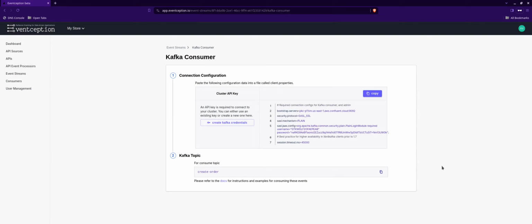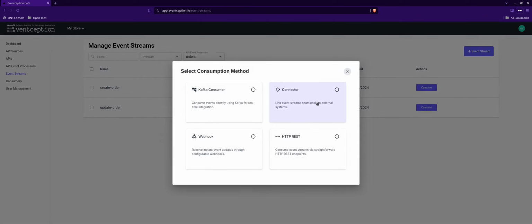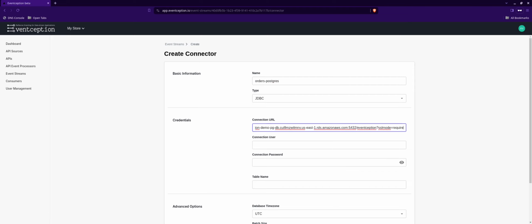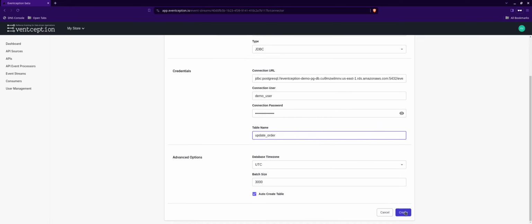Next, what if I wanted these events delivered to an event store, such as PostgreSQL? Well, let's wire that up. I will be creating a connector for Postgres. Let's name it orders Postgres and provide it with the connection URL, which is in the JDBC format, along with the username and password for the connection. We will name the table date order and set the rest of it to the default values.